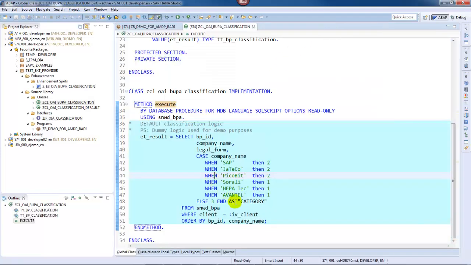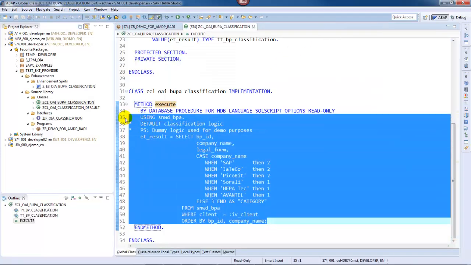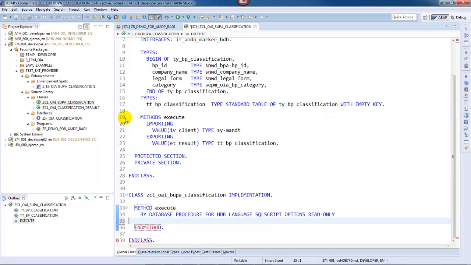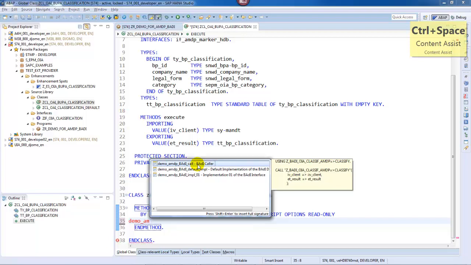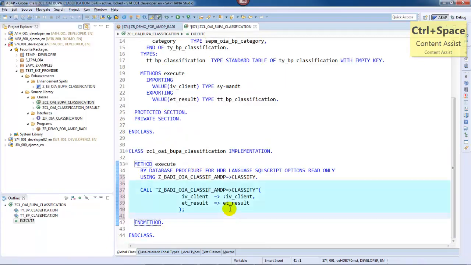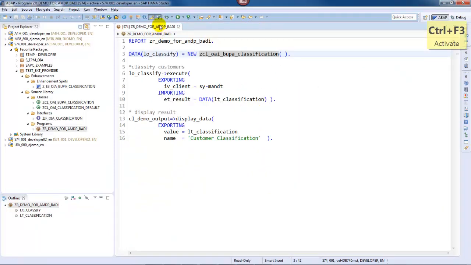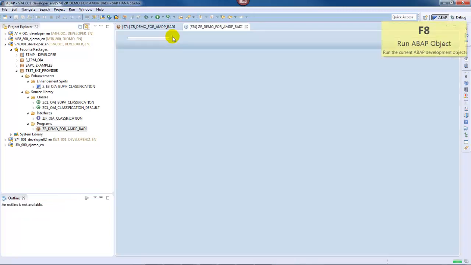For that, let's go back to the main demo class and replace the default classification logic by the BAdI invocation. I've prepared a code template for this purpose. As you can see, the AMDP BAdI call is syntactically analogous to the call of an AMDP procedure. It must also be declared after the method addition using. Let's run the demo report again as a test. Cool, it works as before.